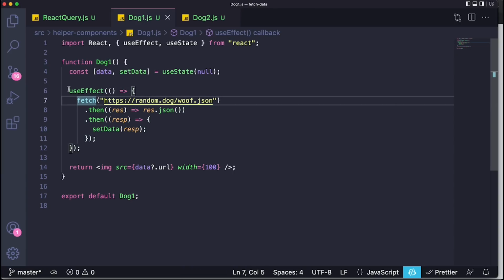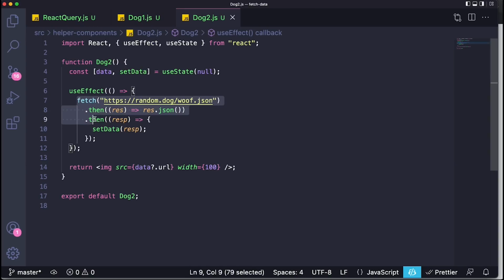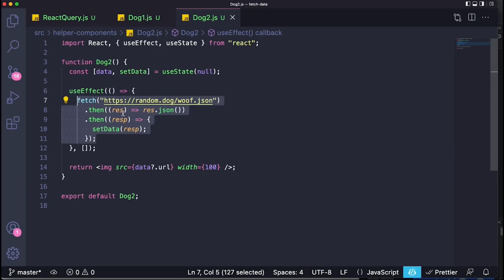Not only that, but if you do it this way, where in each of the components over here you are fetching the data in the useEffect like this, and just doing whatever with it, the data won't come out the same.